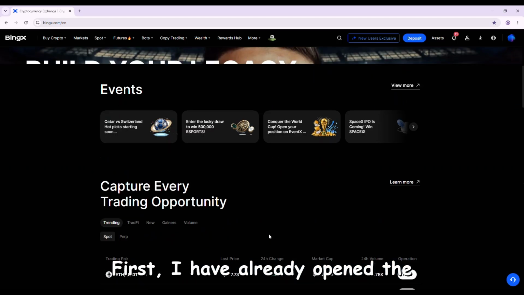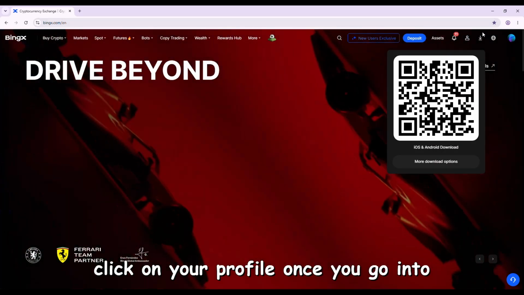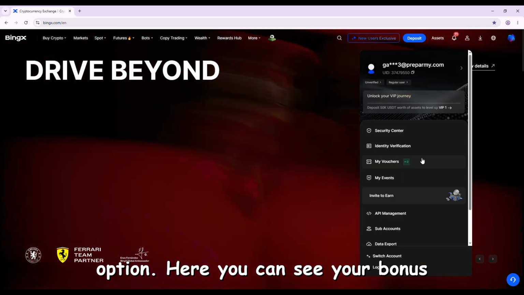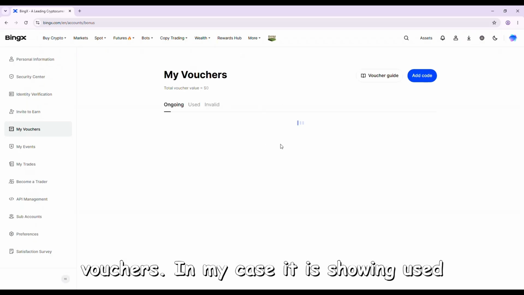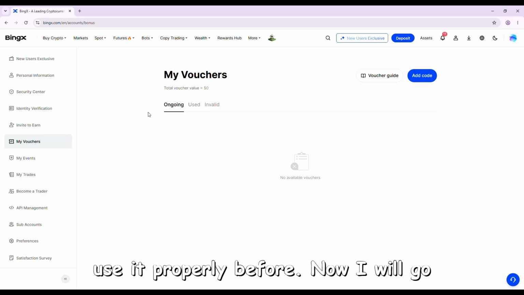First, I have already opened the application. After that, you need to click on your profile. Once you go into your profile, you will find the Vouchers option. Here, you can see your bonus vouchers. In my case, it is showing used and expired because I was not able to use it properly before.